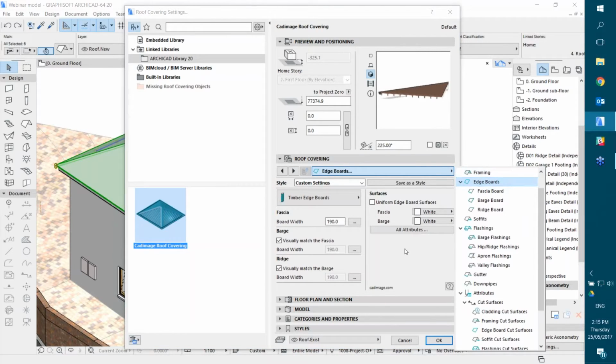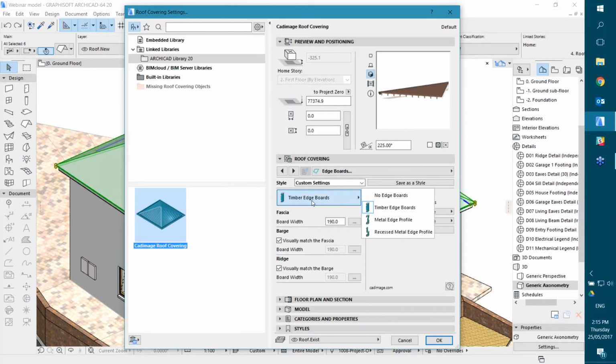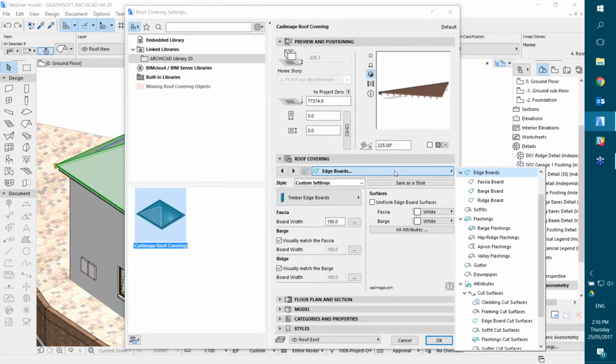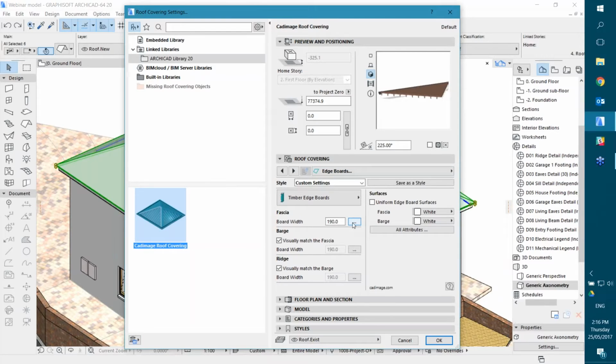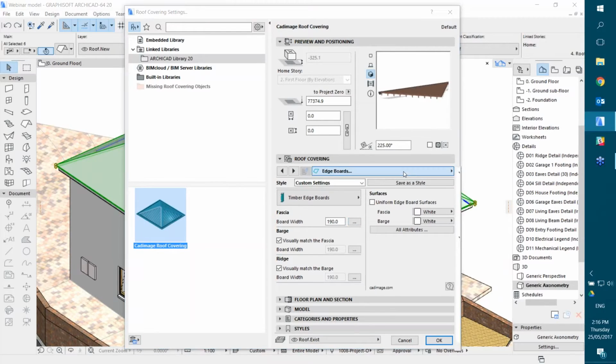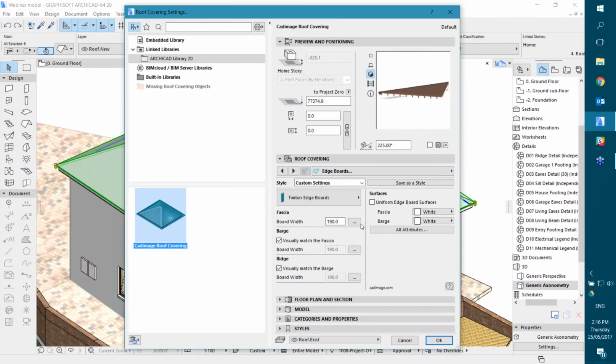The next thing is the edge boards. So we've got a few different types. Timber edge boards is what we've got by default here, but there's a couple of metal types there. And then we've got separate settings for the various bits of the edging. So you can either click on these little ellipsis buttons or go down to these various things. Either way will get you there.